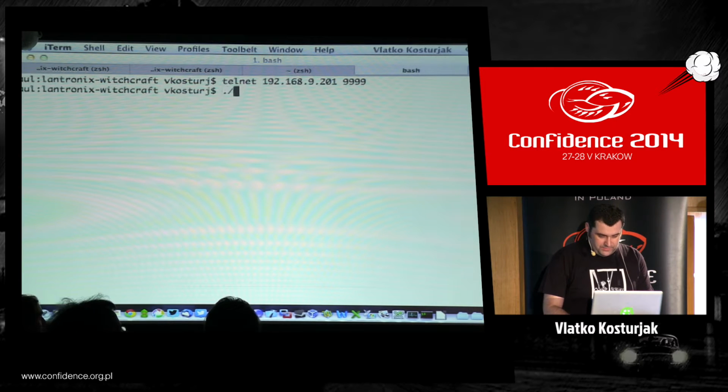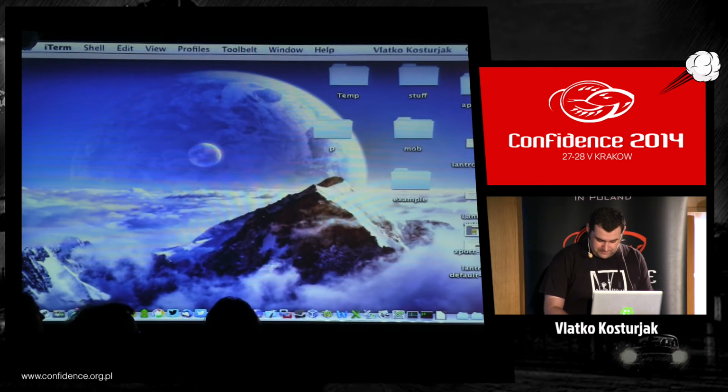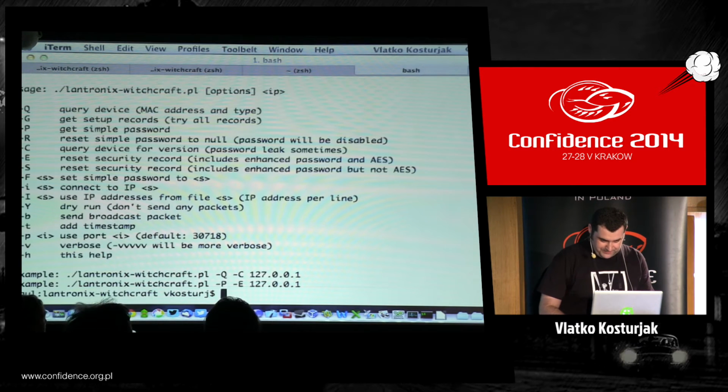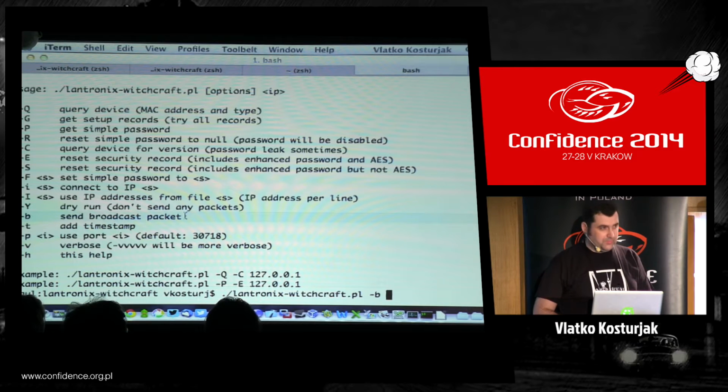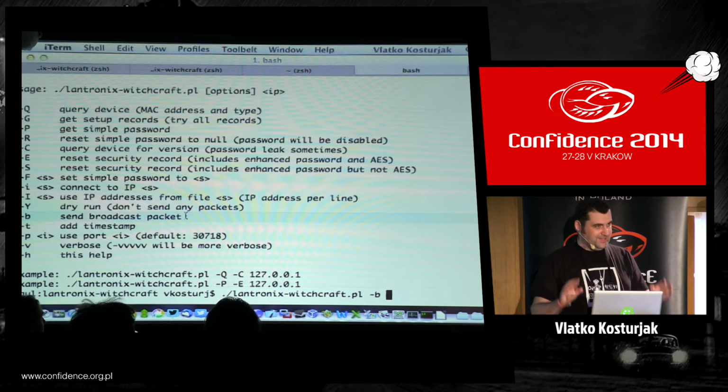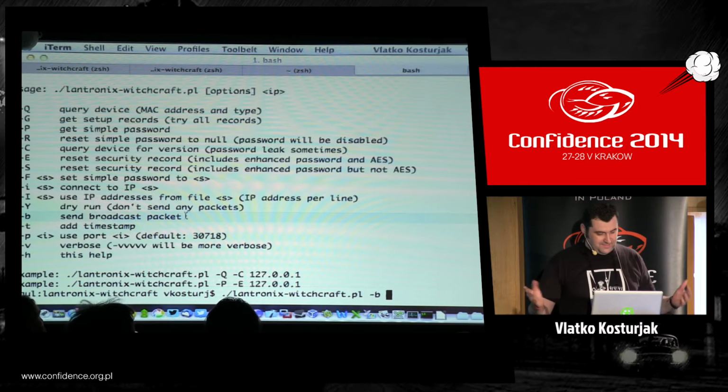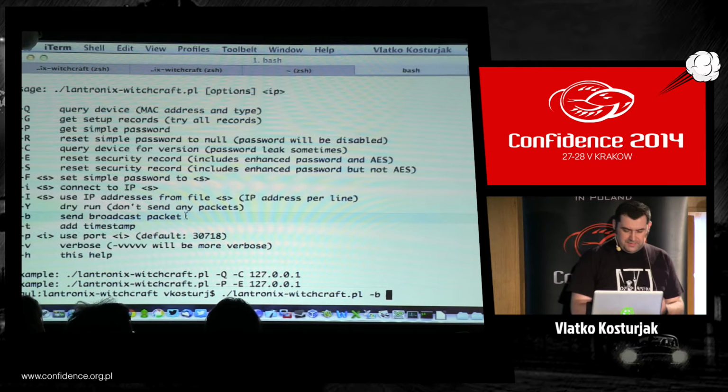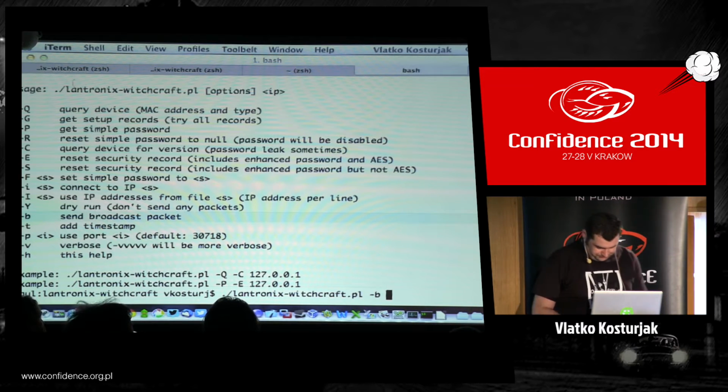And what else I want to show you, it has a nice help. If you put something like broadcast, you can just get the passwords from all devices. So if you have a lot of alarm systems, sprinkler systems, control systems, you can get everything from one query. There is also resetting those passwords with AES keys and without AES keys and so on.